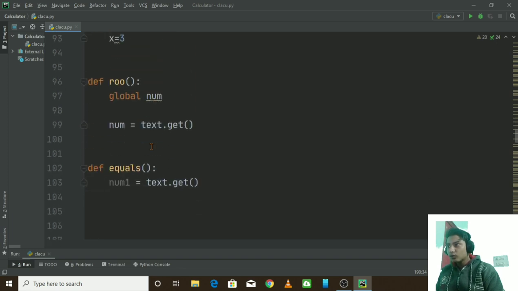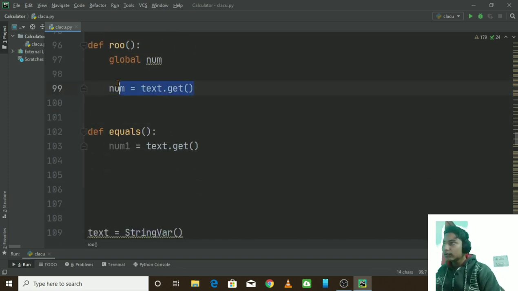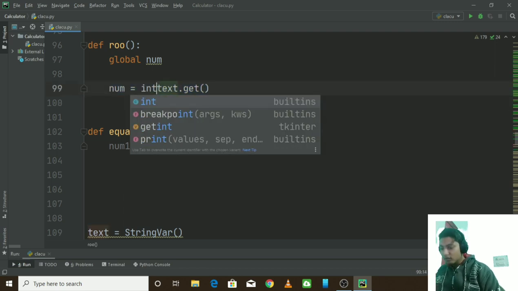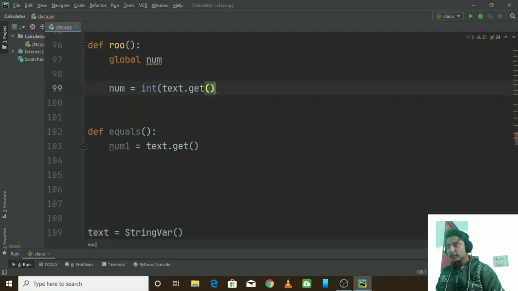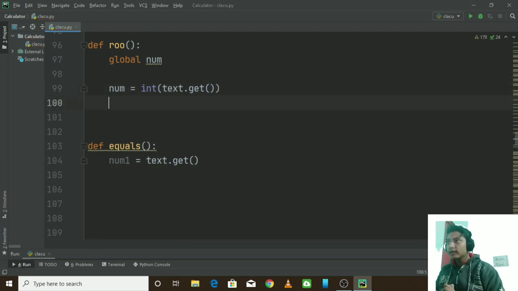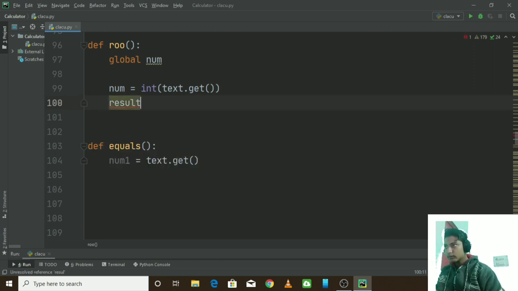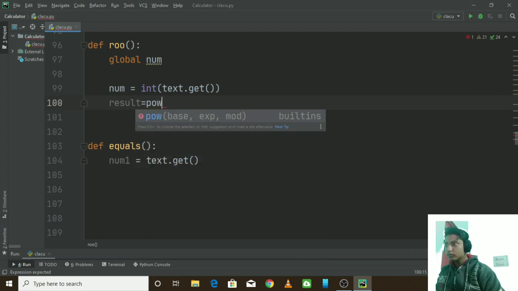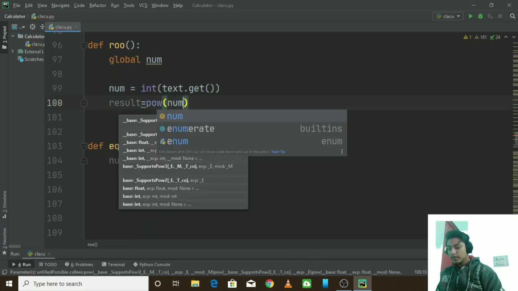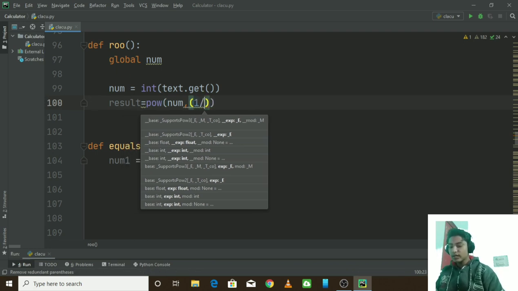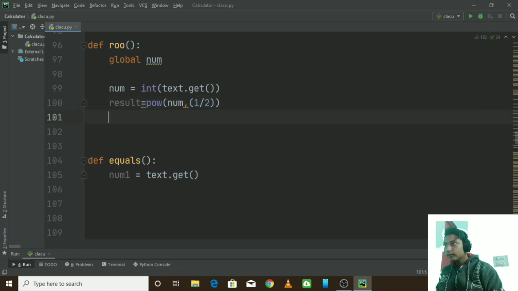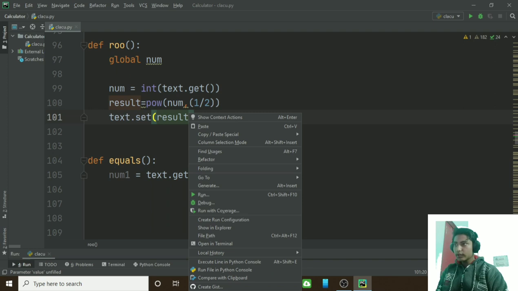Now let's work on the root button. It will get the text from here. Let's get the int of the text, as it takes strings naturally. I'll get the int of the text and then power, let it be result equals to pow. Base, let it be num, and the power obviously 1/2 as we are doing square root, and then text.set the result. Let's check if it is working.